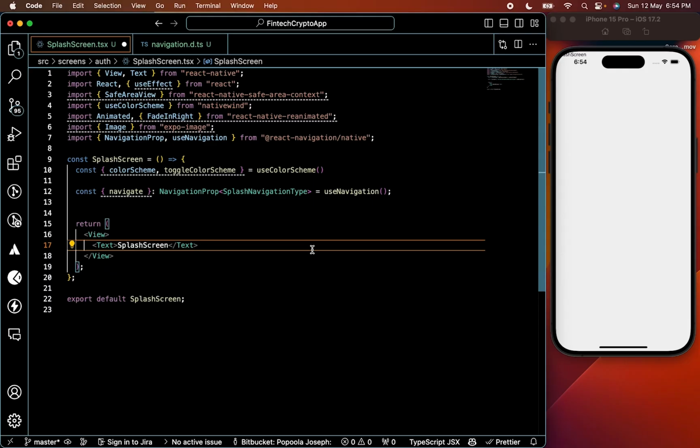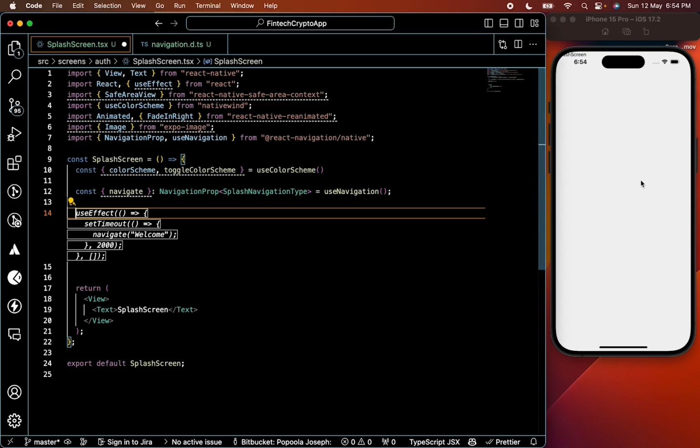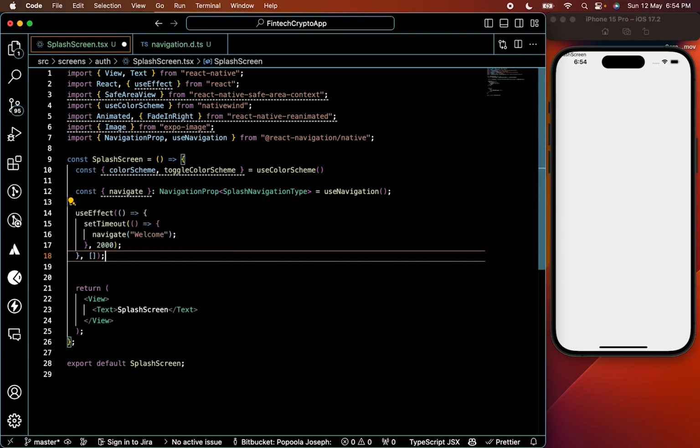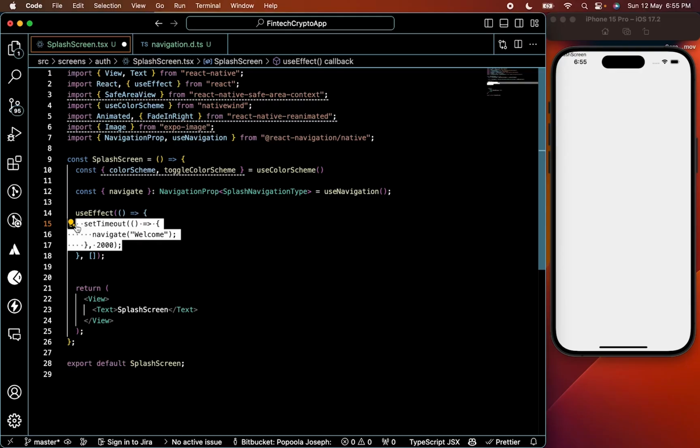And moving on, I have to set a useEffect right here so that when we see our logo, it just automatically goes to the welcome screen. As you can see, it has already suggested that. So I'm just going to use that code. As you can see, useEffect, setTimeout, navigates to the welcome screen at exactly 2 seconds. So if I save this, it is going to wait for 2 seconds, then automatically navigate to the welcome screen. Let me just comment this out.